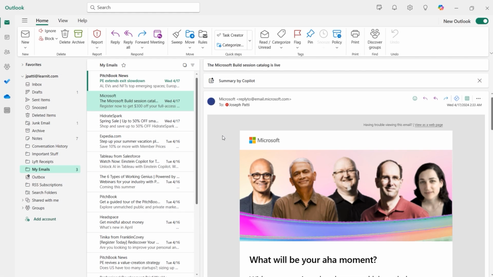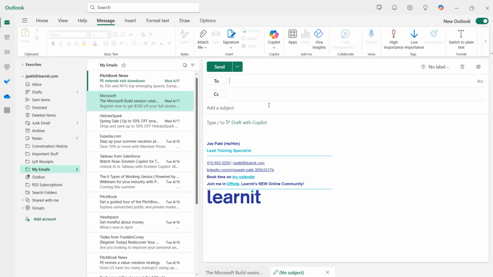Another favorite thing with Copilot and Outlook is Draft with Copilot. The reason I love it so much is because it helps me to write amazing emails. Let's say that I want to create a new email. So I'm going to go up to New, Mail. So I'm going to send a new email, but I don't know exactly what I want to write. For instance, maybe I want to talk about the new AI, Copilot. But I don't know exactly what to write about Copilot because there's so many great things to say about it.